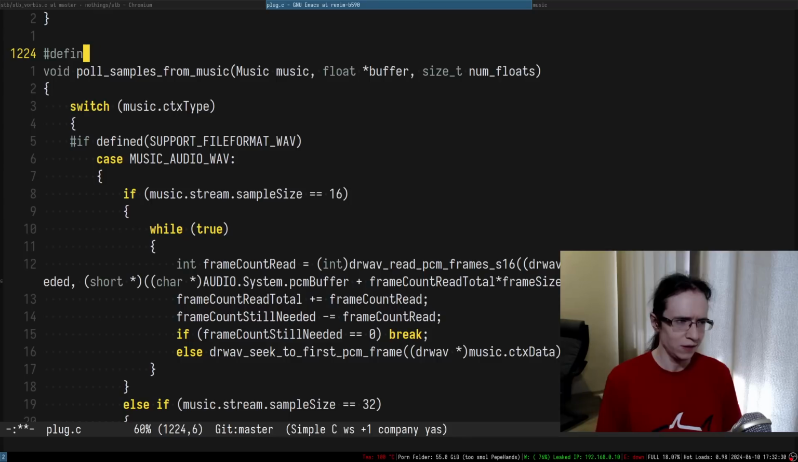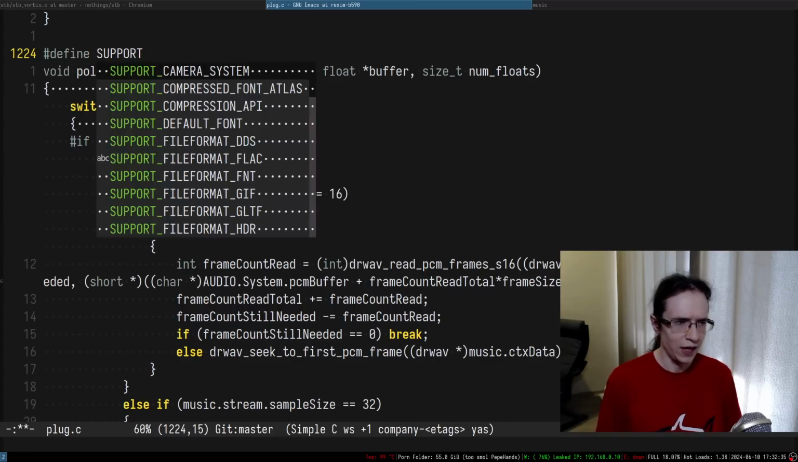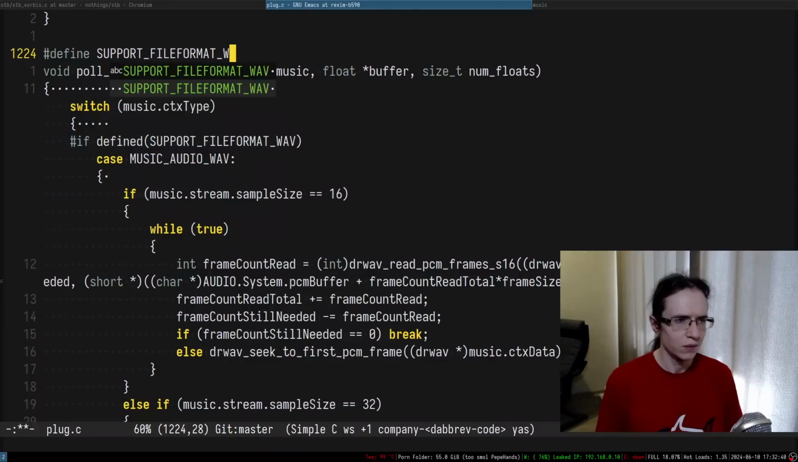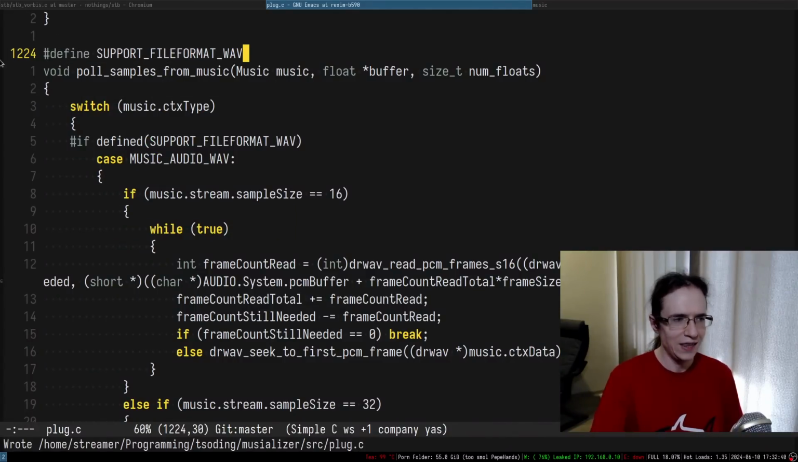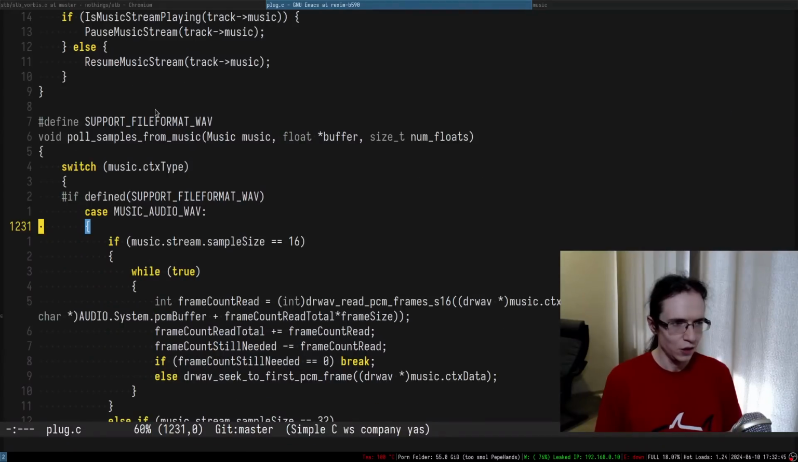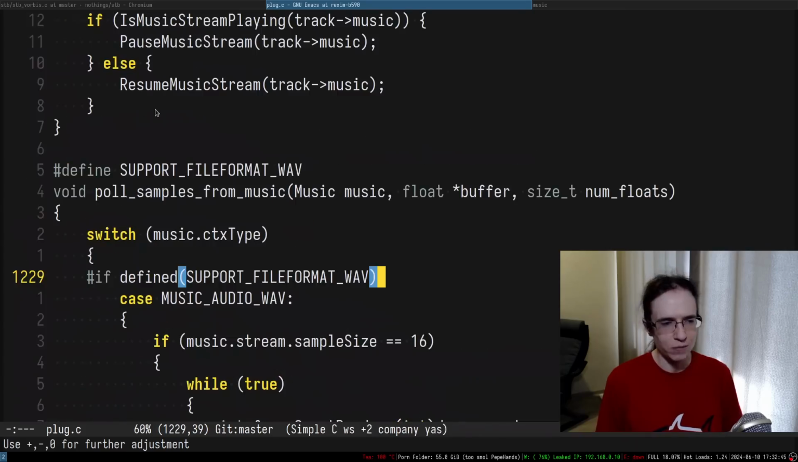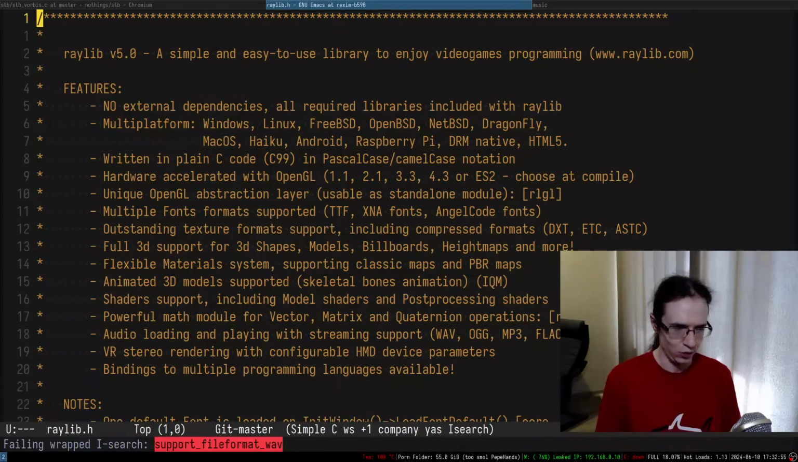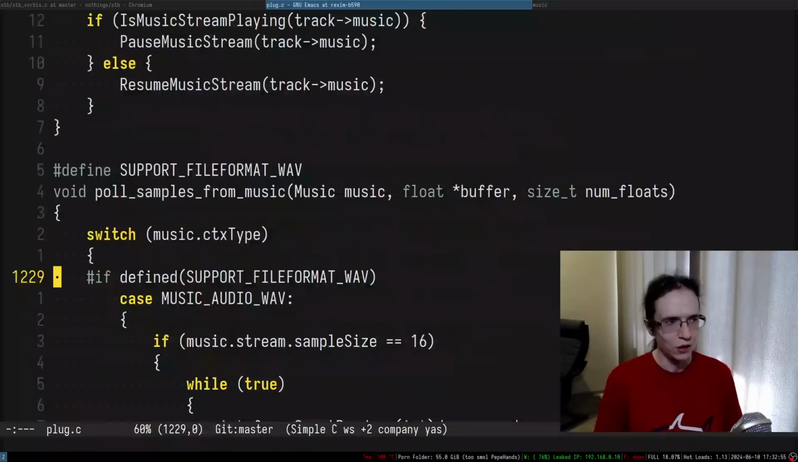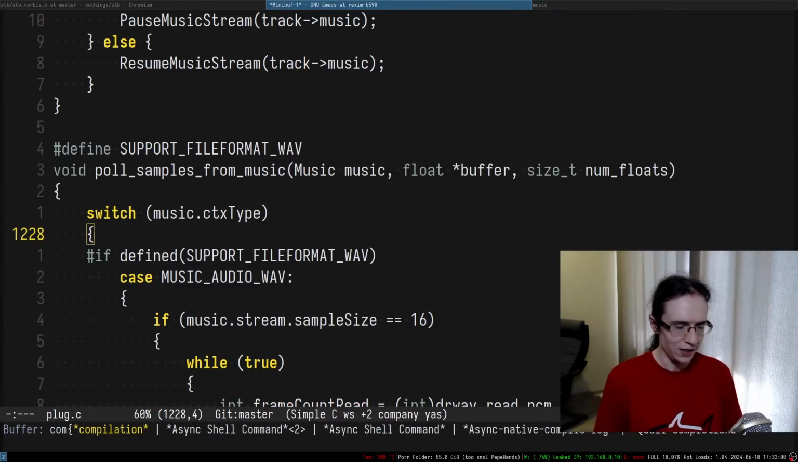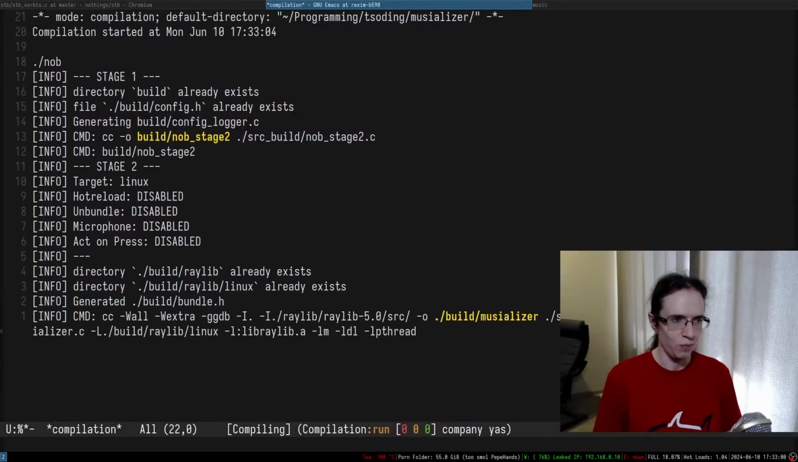So I can define support file format wave, right? And that will enable this case in here. Because I suppose this is sort of an internal macro that is only visible within the source code of Raylib, and it's definitely not defined anywhere in raylib.h. As you can see, we can't see it in here. Because of that, all of that got disabled. But now we're going to slowly enable one format and see how badly it's going to fail.